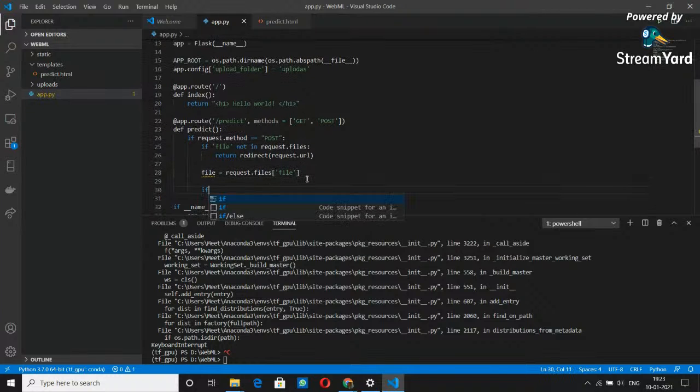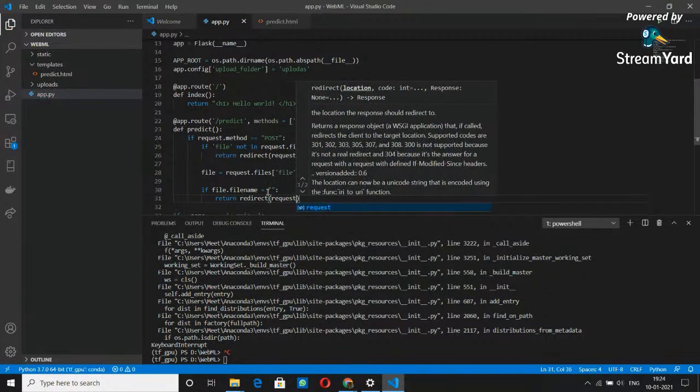Now we have to check if the file has no name, like the file name is blank. When you use this file, it will have many options. You can take it as a class instance, and it will have different methods and variables like filename, data, and content. Everything will be there. You can access it using this. Just as I'm accessing filename here, you can access many things from this file instance. And if the filename is empty, then just return a redirect to the same web page.